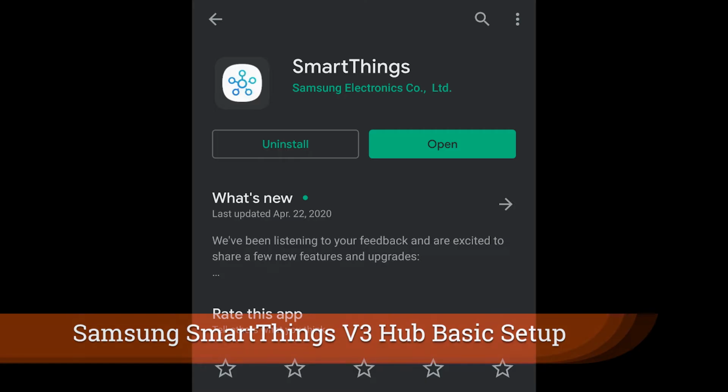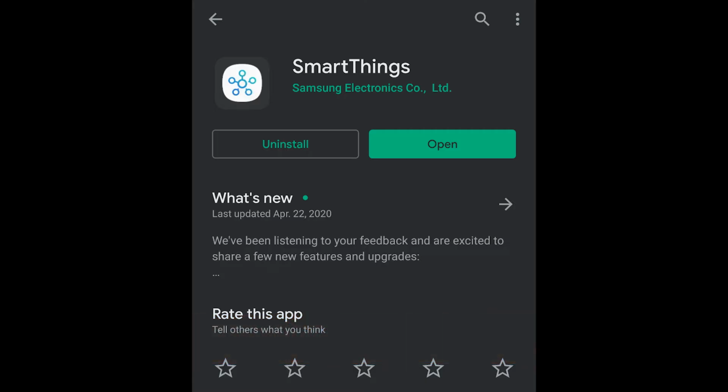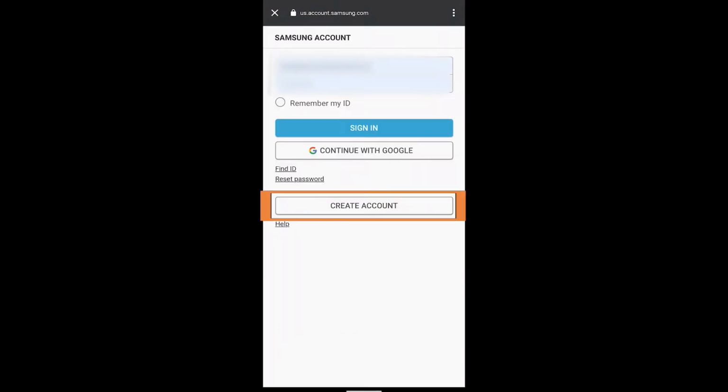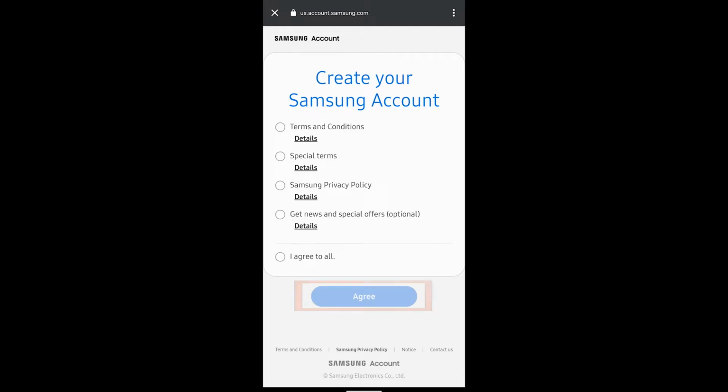We're going to start in the Samsung SmartThings application, and you have to go in there and then you can tap on the Get Started page. Then you will go into Create Account, and you will have to agree to the different terms and conditions that they have. So go ahead and read those as you see fit.